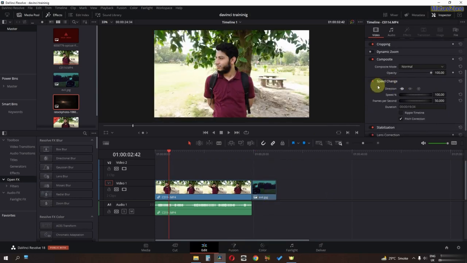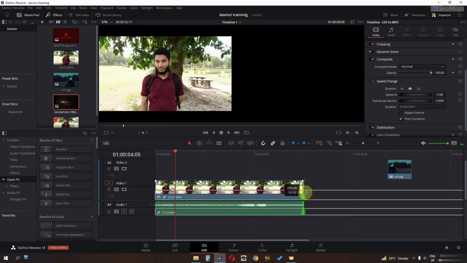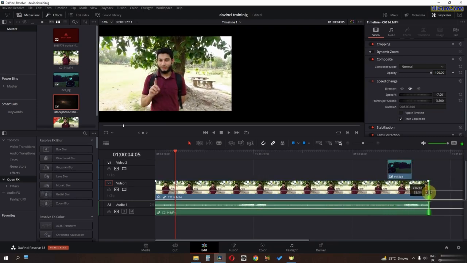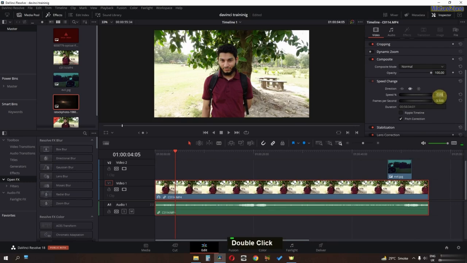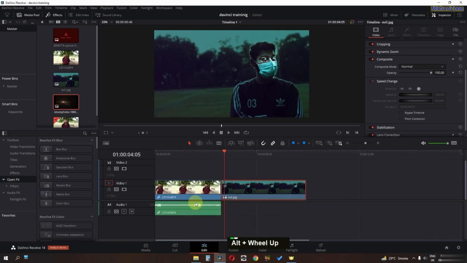So now the next is the speed change. So what is the speed change? It changes the speed of our clip. You can increase the speed, you can decrease the speed like this. But if you decrease the speed, then you have to increase your video length as well according to the speed. Now I'm going to set this to normal and place this right here.